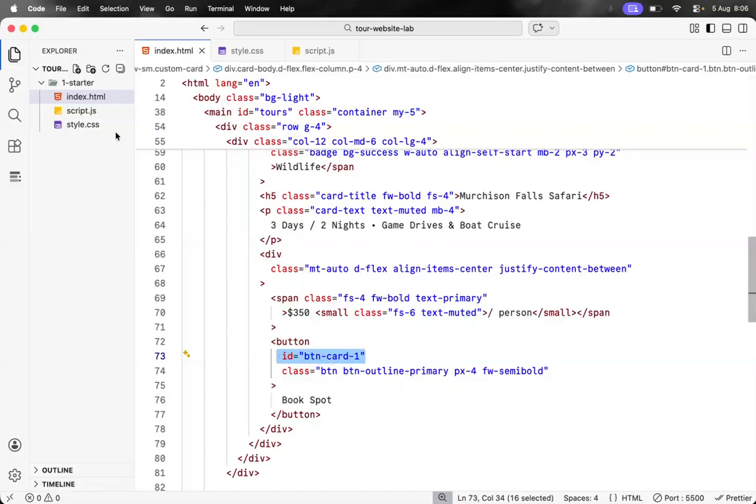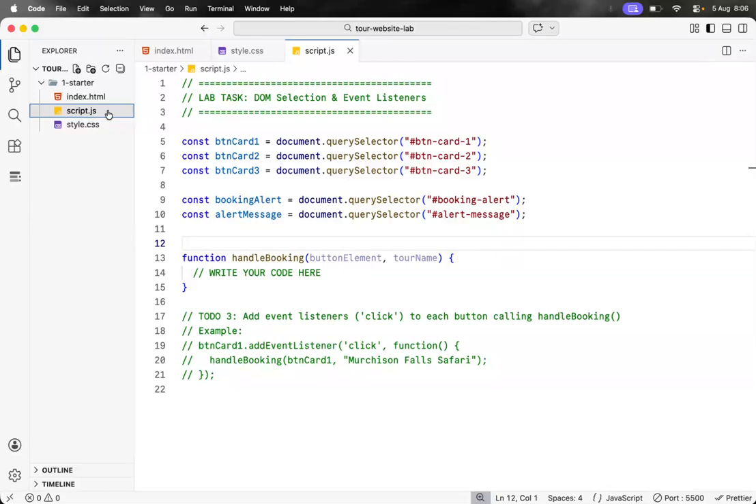So this is our first button here, button 1. And in our JavaScript file here, our goal is to understand DOM selection and also event listeners. These are the things that happen when you click the buttons, and this is how we pick out those elements from HTML. Since we use the ID, we use this hashtag here.